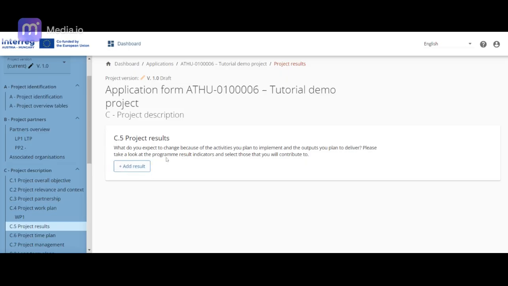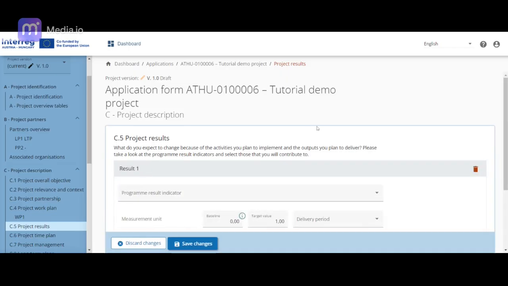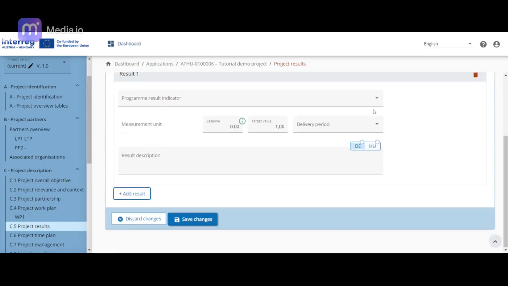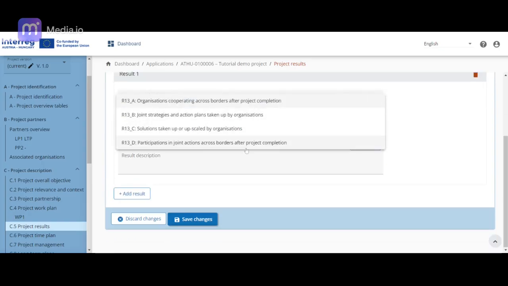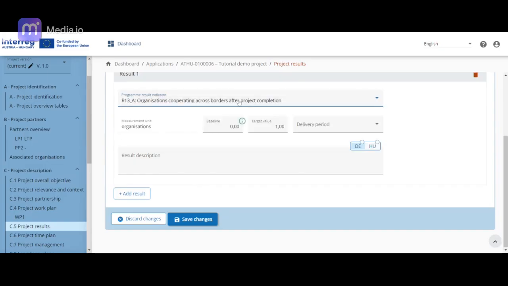As the first step, you can add a new result by clicking on the Add Result button. In the Program Result Indicator field, you have to select the appropriate indicator of the program from the drop-down list. Before choosing the indicator, please consult the indicator guide, available on the program website. The measurement unit field is filled in automatically by the system when you select the program result indicator. In the Target Value field, you have to type in the target value of the selected indicator that is to be achieved by your project's contribution.